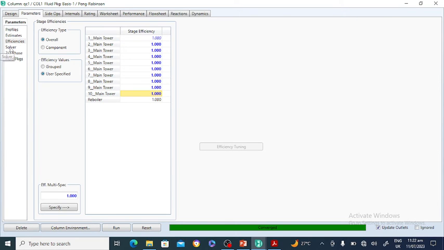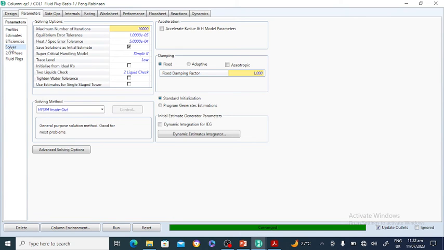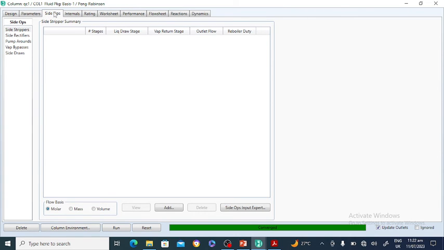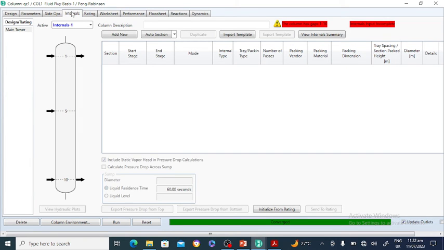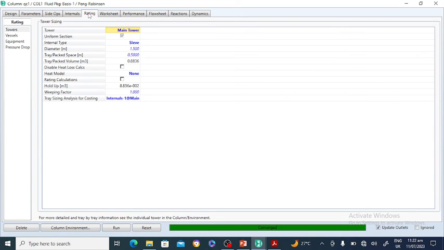Now go to the solver. Okay, go to the side stream. The internals, you can add internals like packing material, some others. This is a sieve tray, so you can also add some packing material, the sections, etc. The hydraulic profile of the column, you can also go to the rating. Okay, this is a sieve tray, and the column diameter is this one. The column internal, the tray spacing is this one by default.